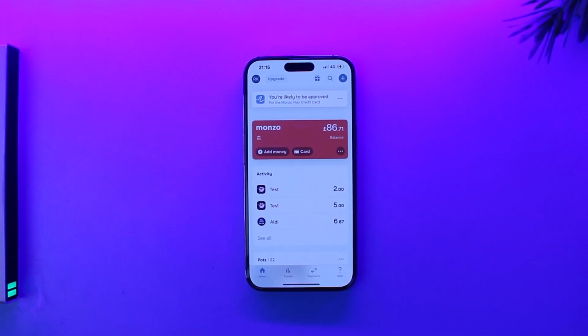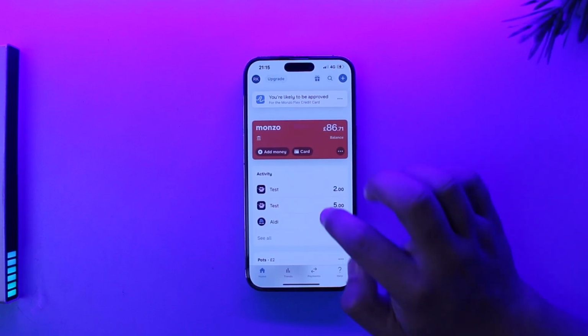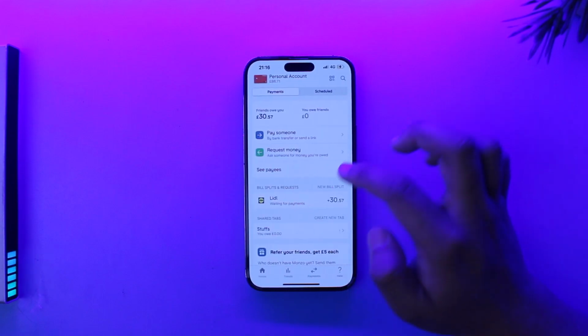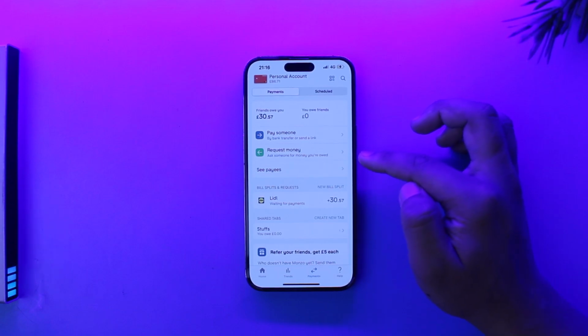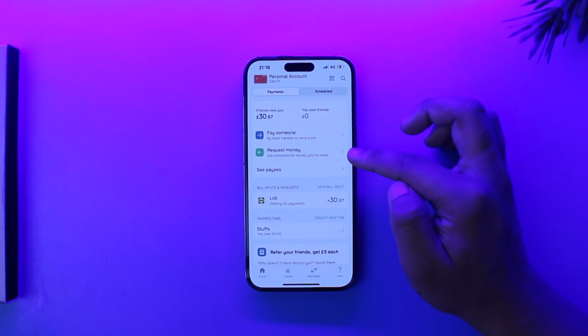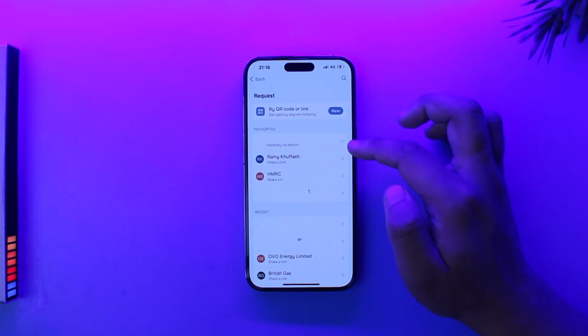Now from here, after you are logged in, you simply have to go to this section that says payments at the bottom right. Once you go to the payment option, on the next page you'll find your personal account details to pay someone or request money. And since in this video we're trying to learn to request money, all you have to do is tap on this request money button there.